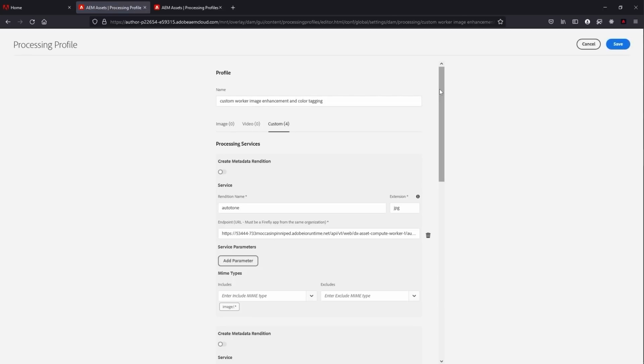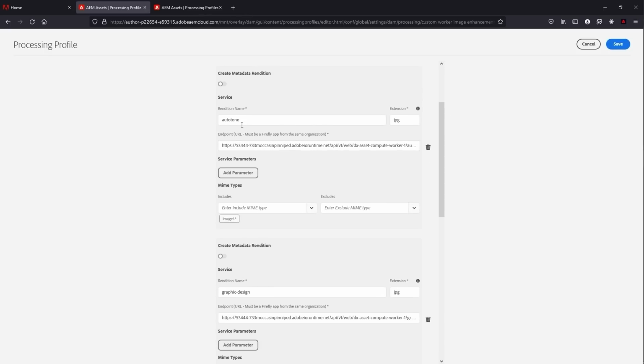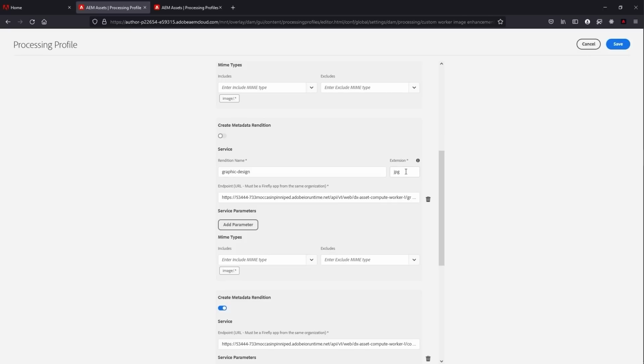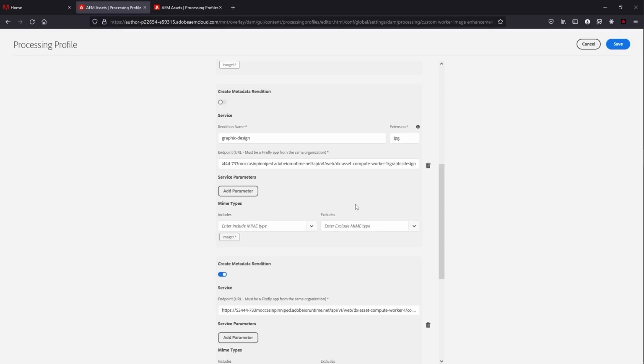So when you look here, you'll see that there's a number of microservices that have been registered here. So autotone right here is going to be the rendition name. And if you look, it is connected to our custom asset compute worker, and then it's connected to the microservice for autotone. Now over here, we have graphic design, and that is connected to our action or microservice called graphic design, and so on and so forth.